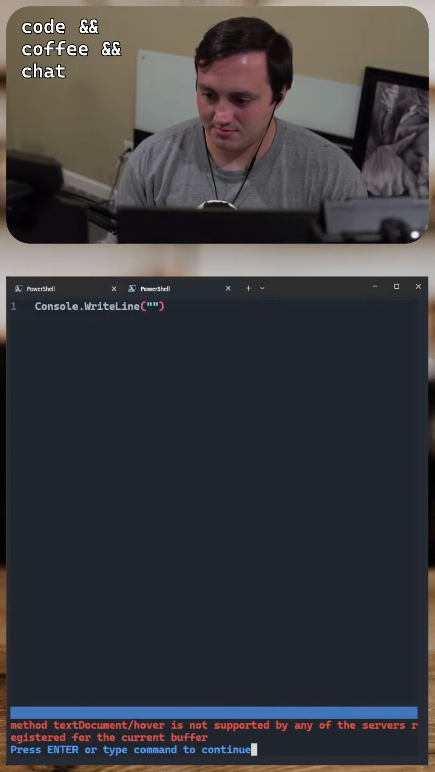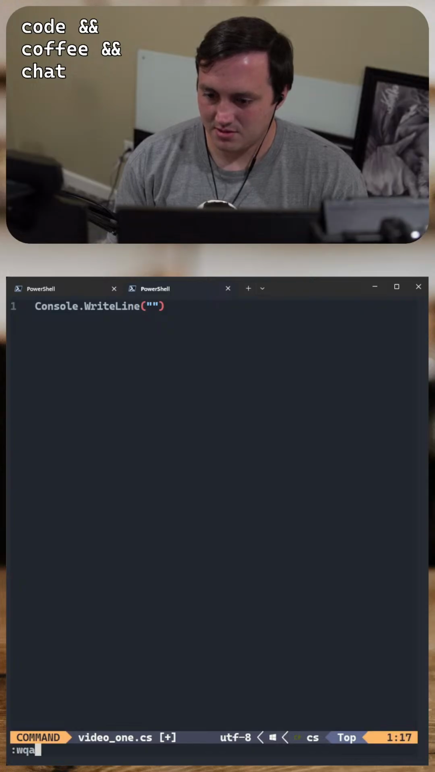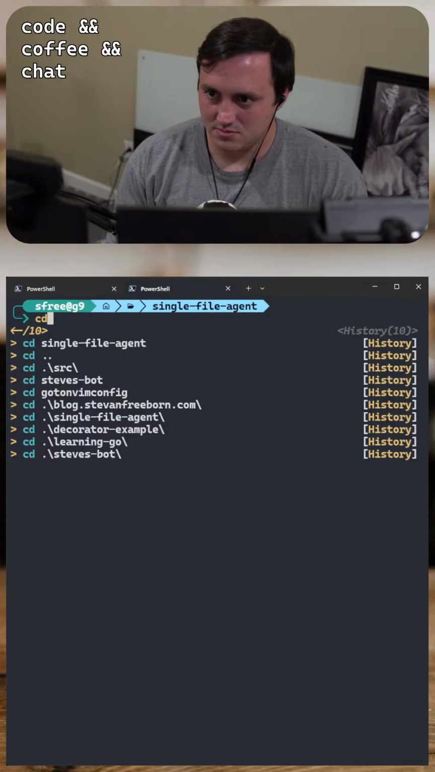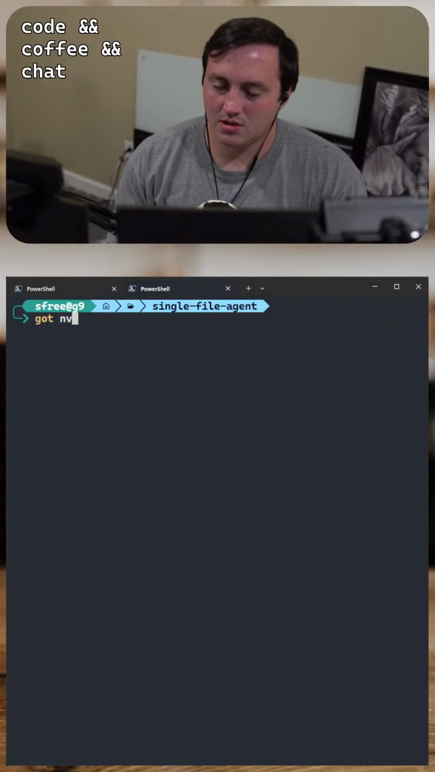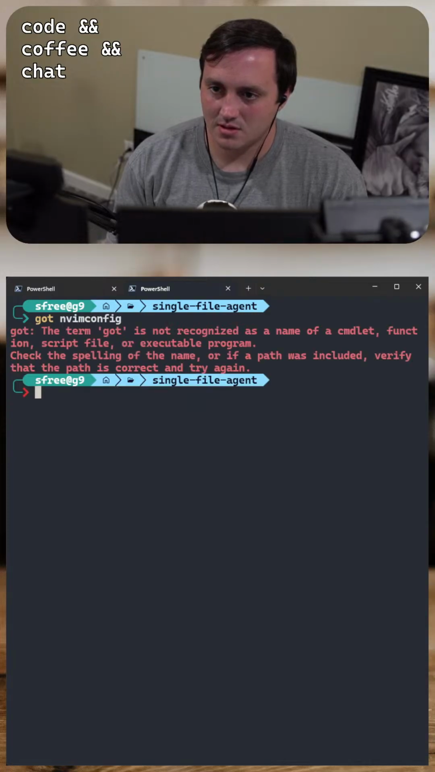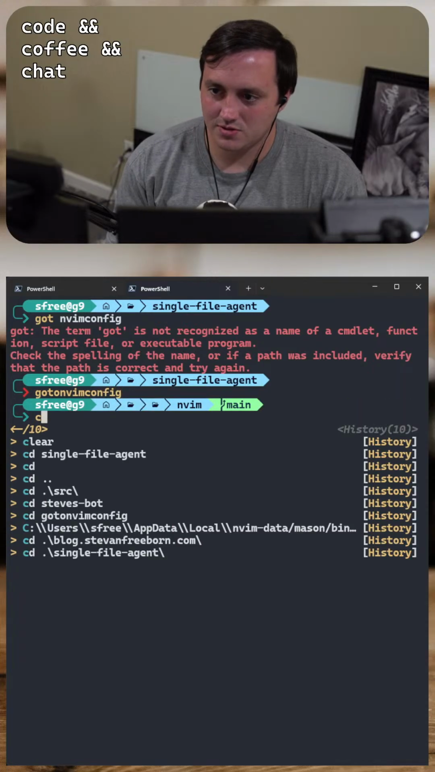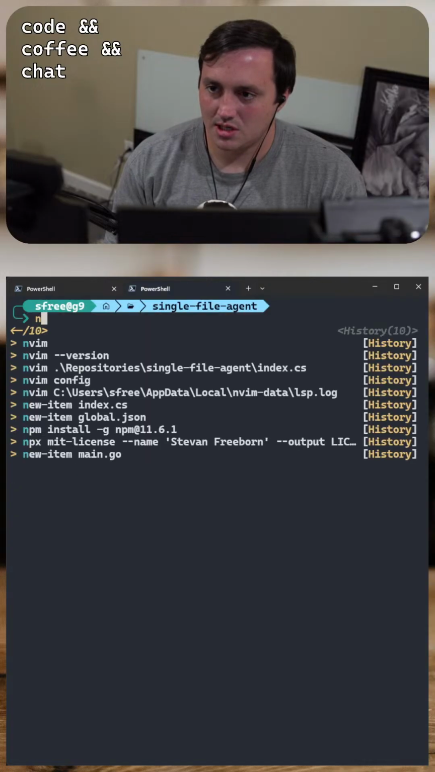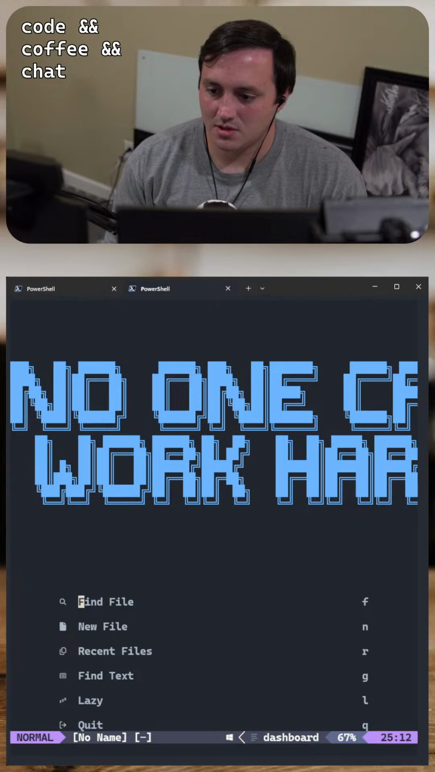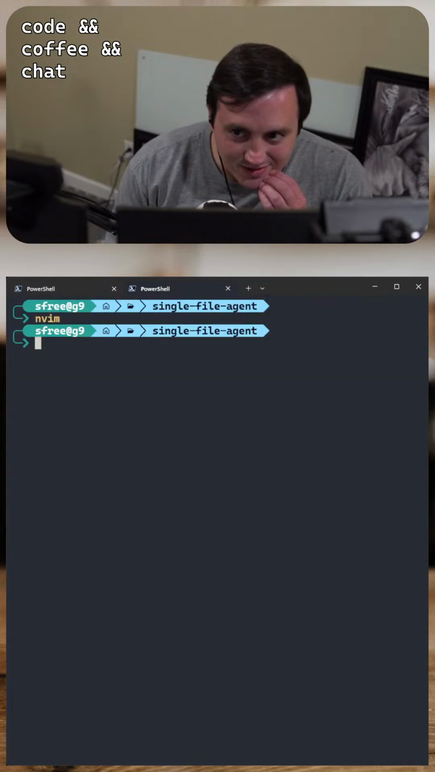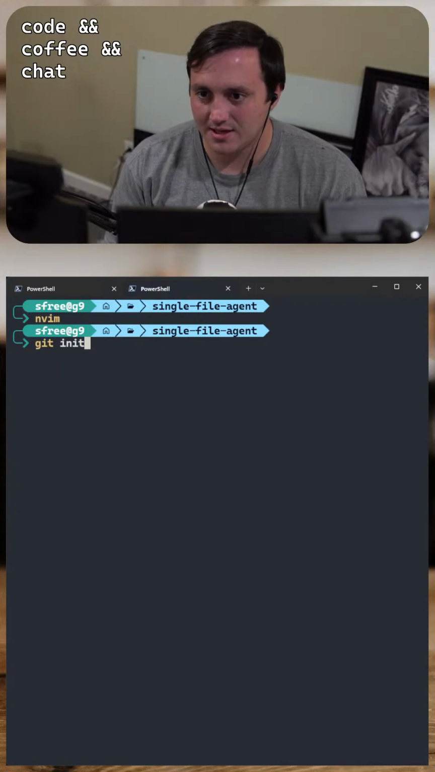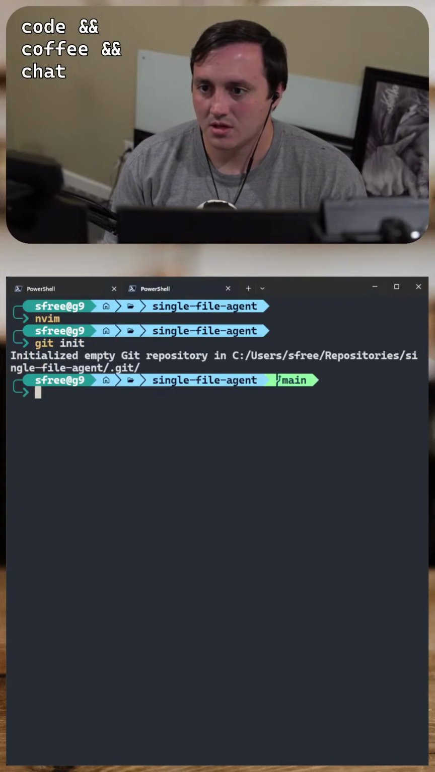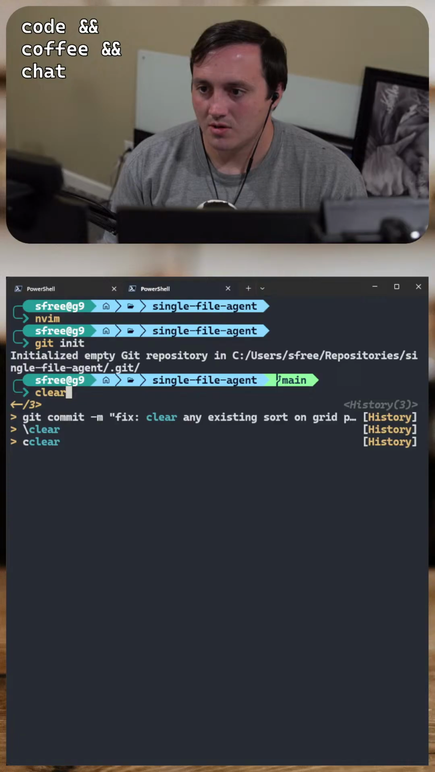Oh shoot, hold on. Go to NVim config. Okay, I'm on the right branch. NVim. Oh, it's because I don't have a Git repository. Hold on. Sorry. Git init. There we go.